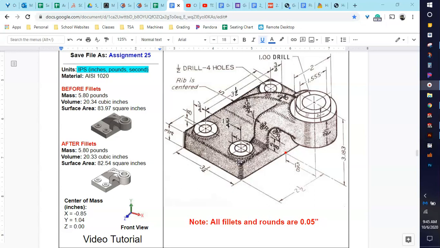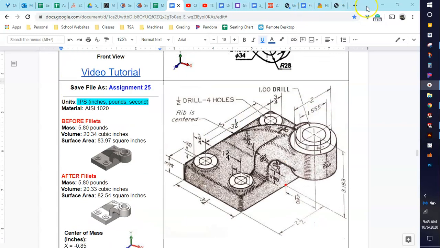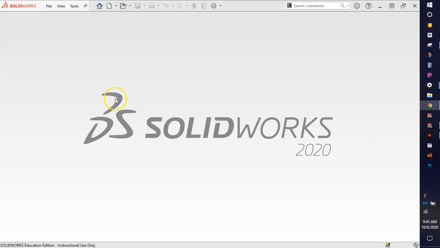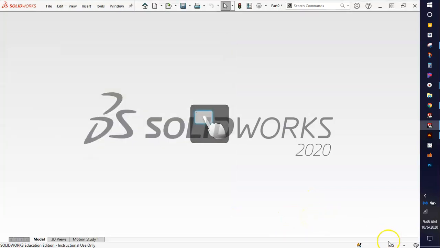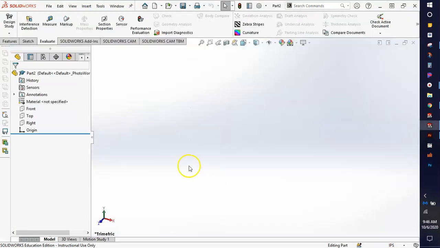My second thing I'd take note of are my units. And here I can see that I am in IPS. That's why we have a lot of fractions and decimal places. So let's begin. I'm going to pull this over to my other screen. And in SolidWorks, I'm going to create a new part file. Make sure my inches are in IPS, which my computer defaults to, so I'm good to go.